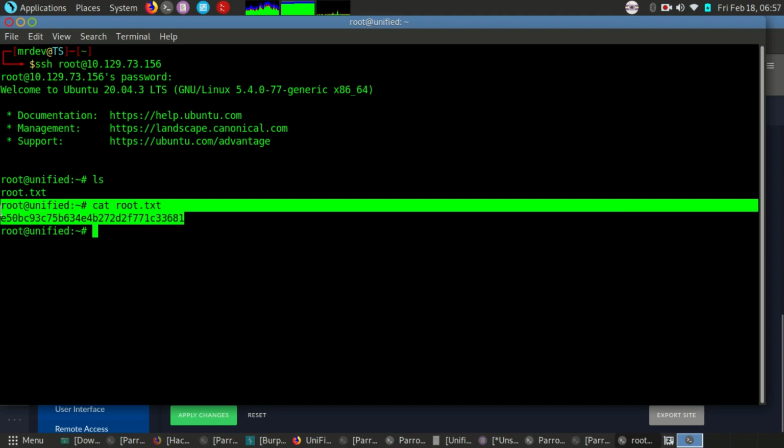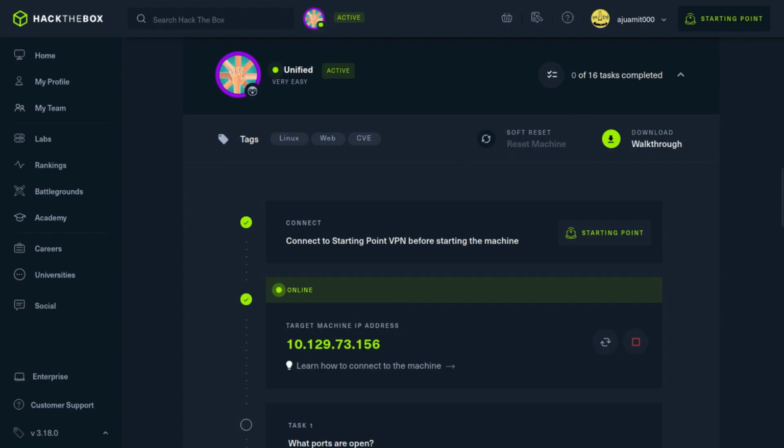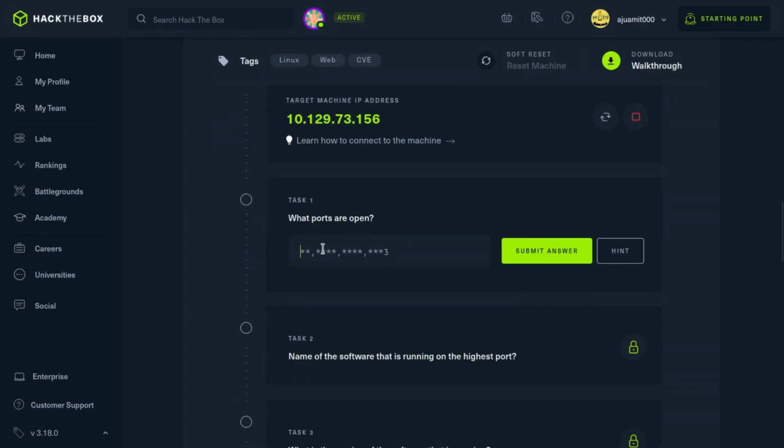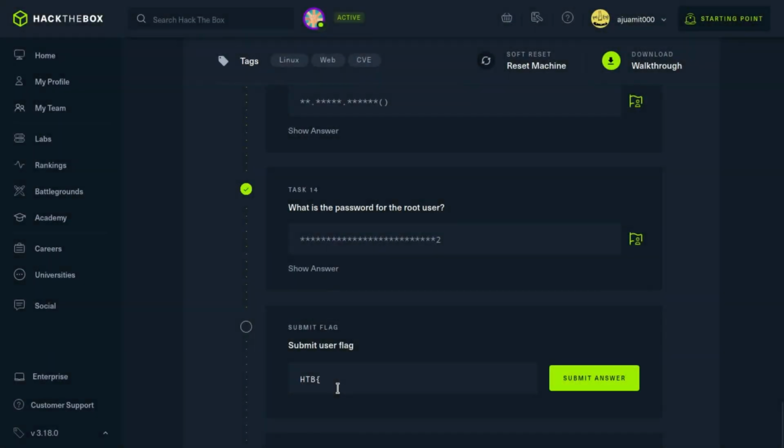Congratulations, you have finished the UniFi box. Paste both flags to hack the box. Before that, you have to solve all these problems.